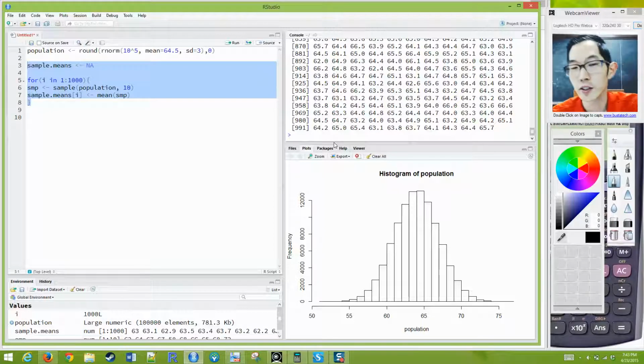Similar. Okay, similar but different, right? How is it going to be similar? How is it going to be different? So let's think about this before we create the histogram. If you think about the heights of women you might encounter in the United States, it makes sense.